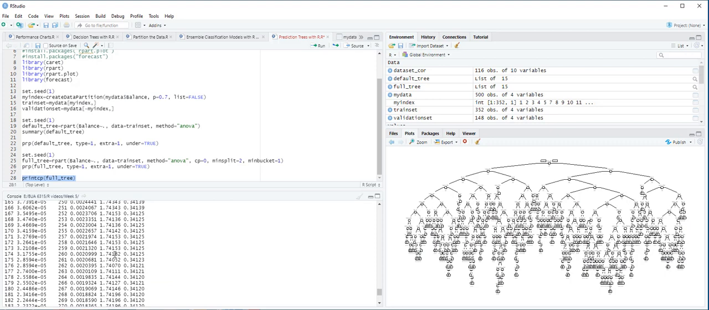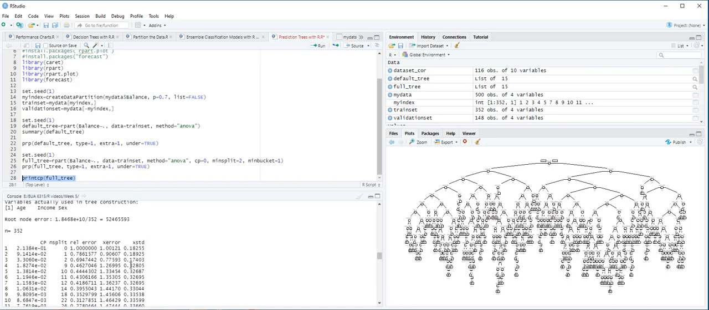So let's type printcp and in the parentheses full tree, and Control Enter. Due to the complexity of the full tree, 200 subtree options are displayed in the CP table. Here you can see on the screen, in the console pane, a portion of the complexity parameter table showing the first 8 candidate trees with increasing complexity. The nsplit column shows the number of splits for each tree. The rel error column shows the prediction error for each tree relative to the prediction error of the root node if all cases are given the predicted balance that equals the average of all balances.